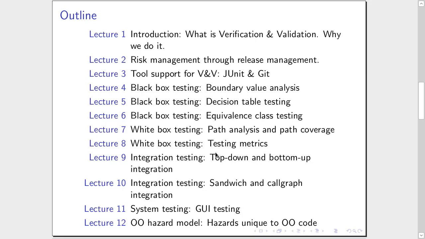I'll probably squash that down into 2 lectures this year. White box testing, something on integration testing, and depending on what you guys are interested in, we'll have a look at system testing from the GUI point of view, and I said that I will introduce algebraic testing this year.